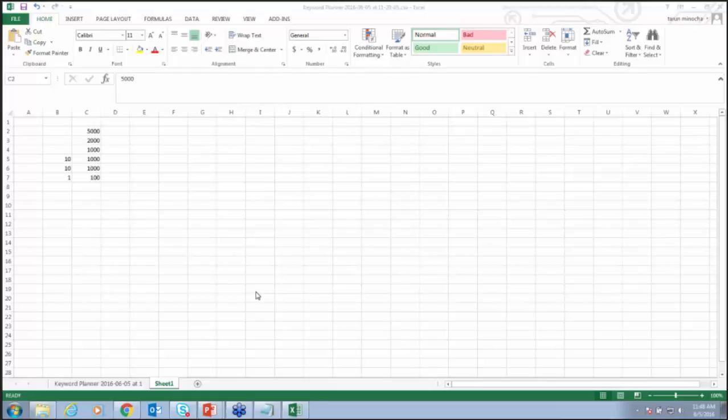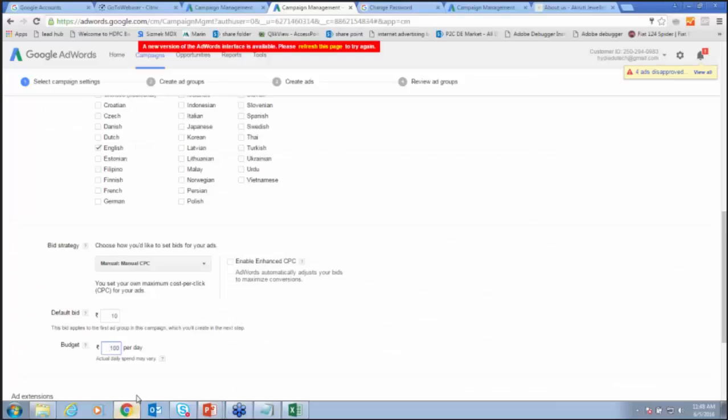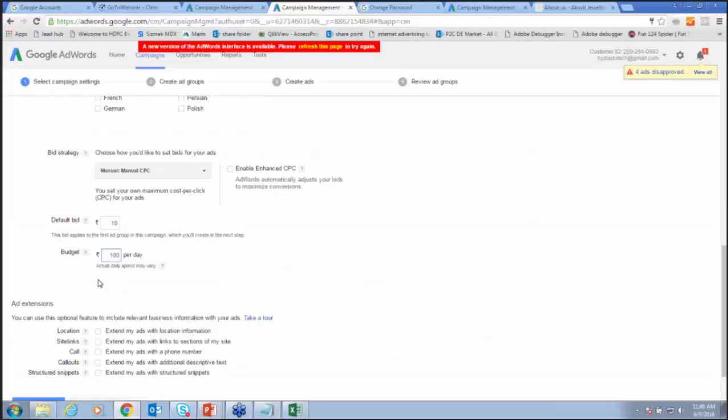So if your bid wins, then you will be displayed. If your bid doesn't win, your ad will not be displayed. So this is how I decide my budget and all. I decide my budget to be 100 rupees and let the default bid be 10 rupees.